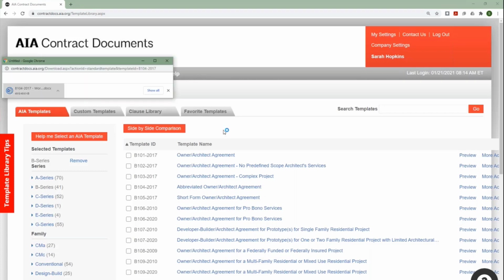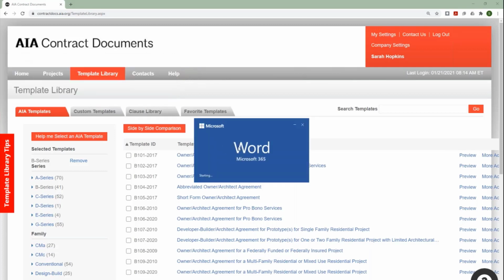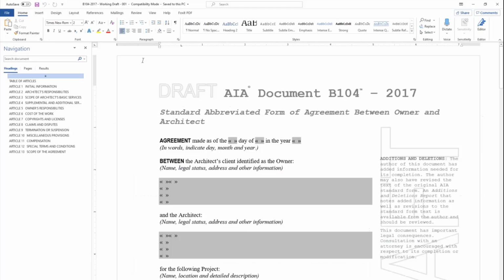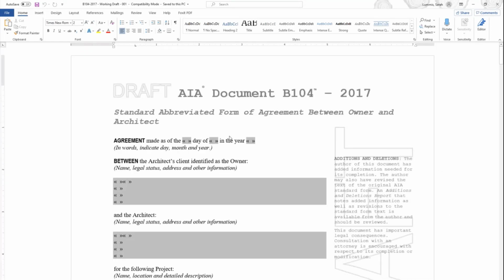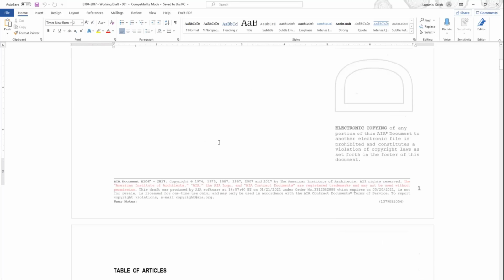To do that, you can simply download a blank template. That's going to open up in Microsoft Word, and then you just make your edits, making any additions or deletions you would like to be part of your custom template. So here's just an example.